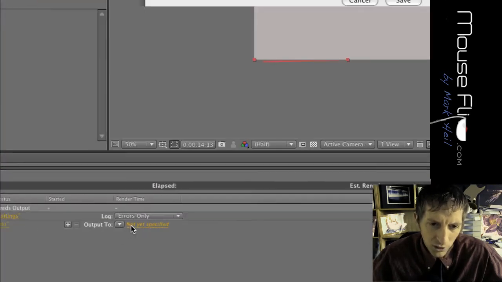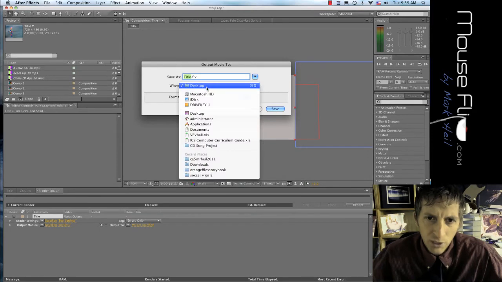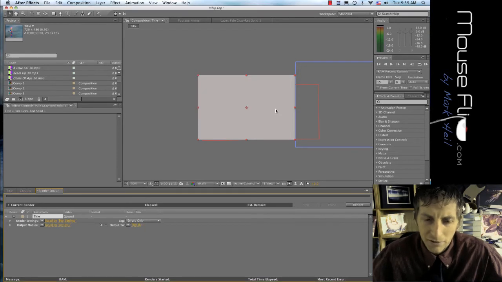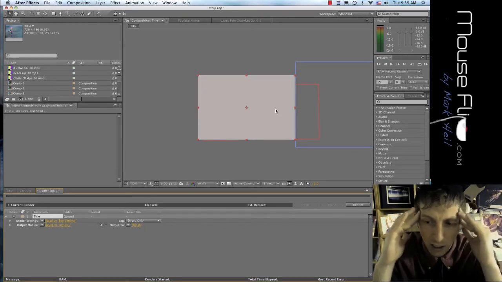Next, we're going to go to output to. That means where are we going to save this? So I'm going to go to desktop and save it as title, FLV format, we're good. I hit save. Now, exporting takes a long time.